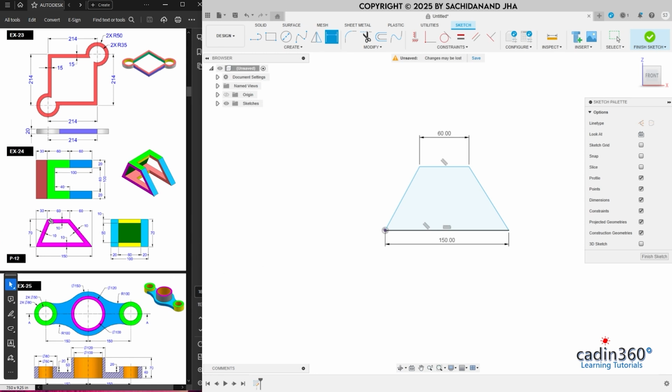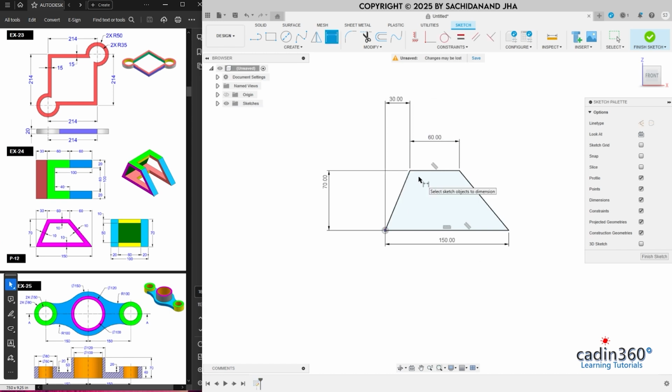Distance of this horizontal line from this bottom line is 70, so dimension it is 70. Next, horizontal distance of this point from this is 30, so select this one and then specify the value 30. So here we have our profile, and next thing is we have to draw a similar looking profile which is 10 from outer periphery. Okay, this is 10 from this outer, from top, from side, from bottom.